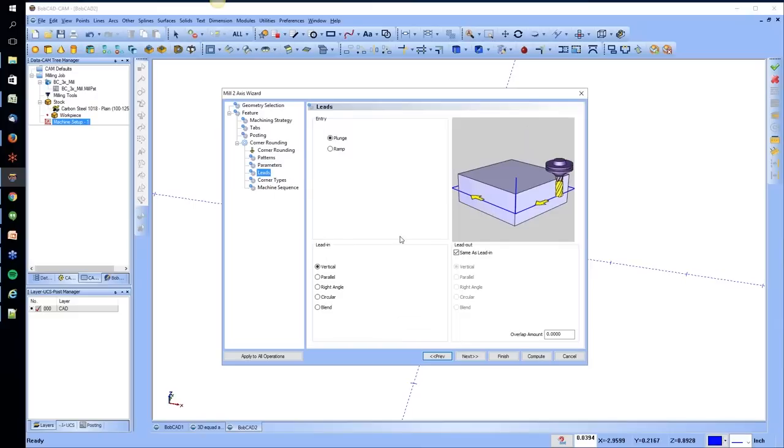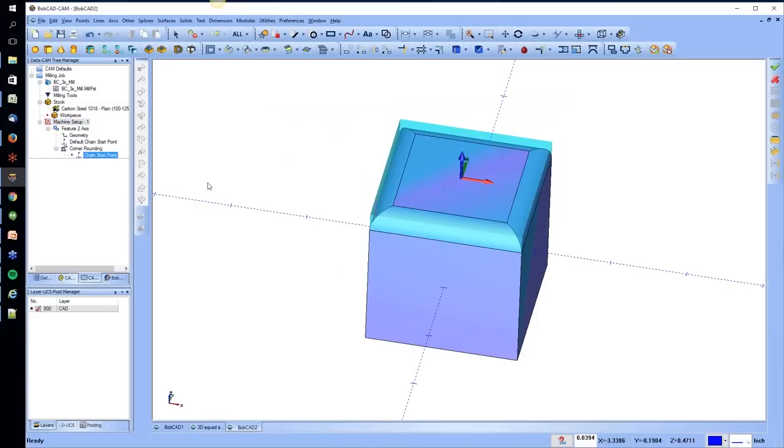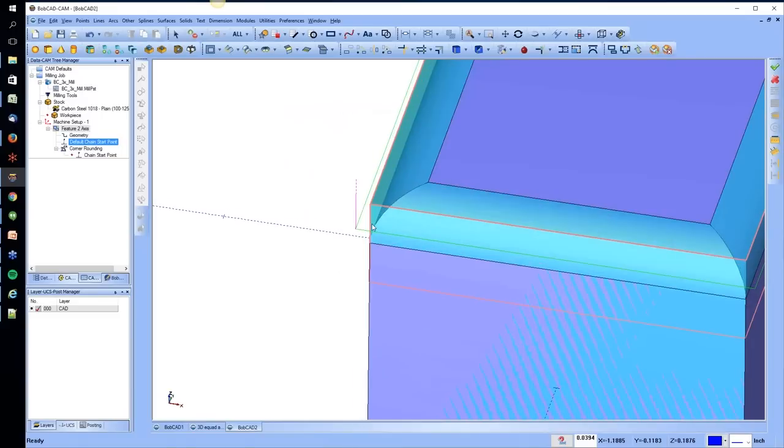Now the nice part is, once you have that defined and you hit compute, sometimes with this profile you might run into this on the inside. You just need to flip your default chain start point, reverse the direction, recompute your toolpath, and it'll actually showcase it on the outside of the model. That's one way, right?